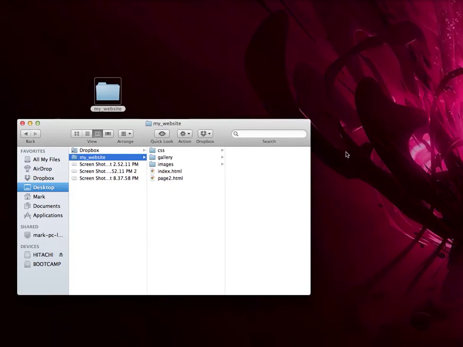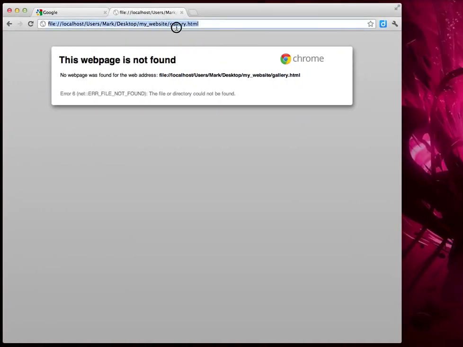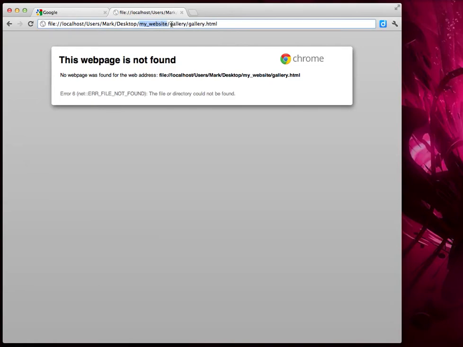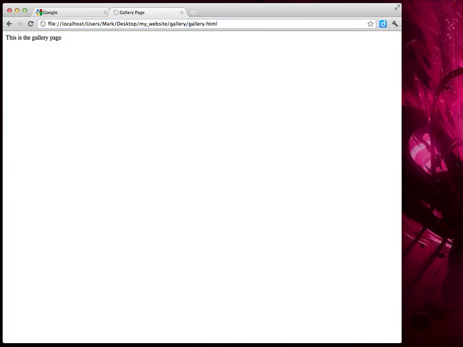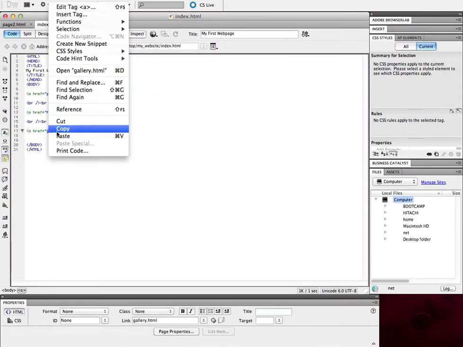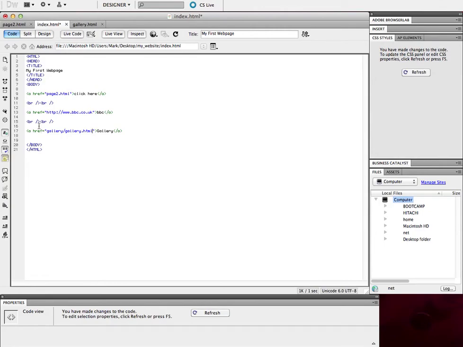Whereas if I just change this up here and I put gallery slash, this is now saying, right, inside my website there's a folder called gallery, and inside that folder there's a gallery.html, and there it works. So that is what my hyperlink needs to be on my index page. Okay, so I can copy that, and again you can see it's exactly what we wrote before. Just replace this. I need to say go into the gallery folder and get gallery.html.